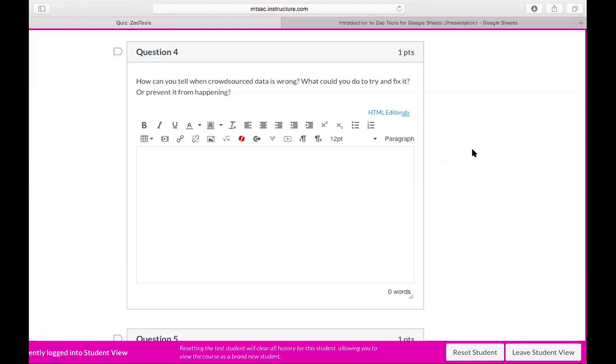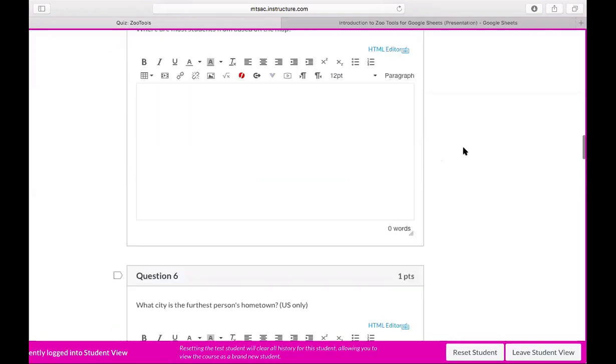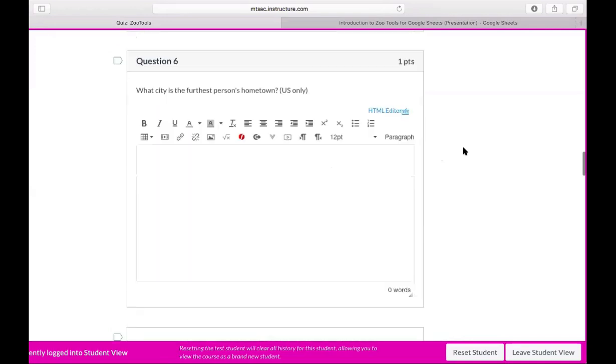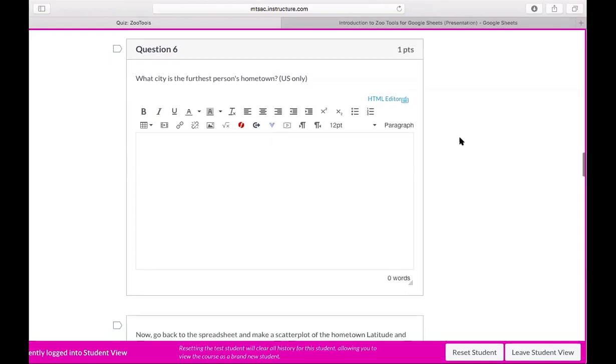All right, so your next question you can use based on the map is, where are most students from? Again, you can zoom around and move around inside the map to be able to answer that question. And the last one is, what city is the furthest person's hometown? And we'll focus on US only, so we can ignore the handful of students in China question.